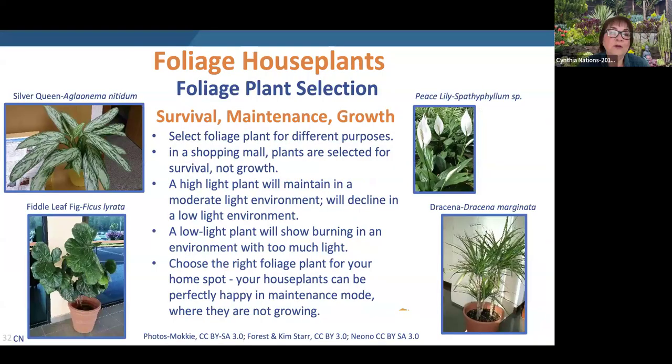Okay, so foliage houseplants. You have like Silver Queen. A lot of these are so popular. The fiddle leaf fig, which is Ficus lyrata. You see those in big box stores now, and they're very tall. I know we have a really tall one. And Cindy has talked about peace lilies, which do need some light, and also the Dracaena marginata.